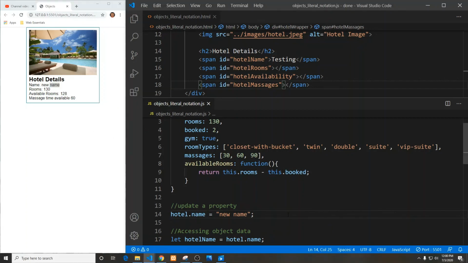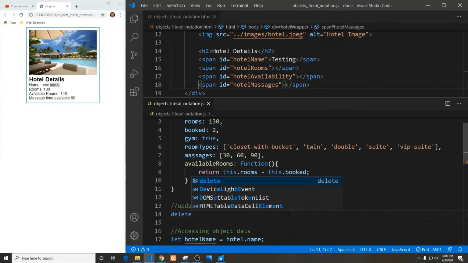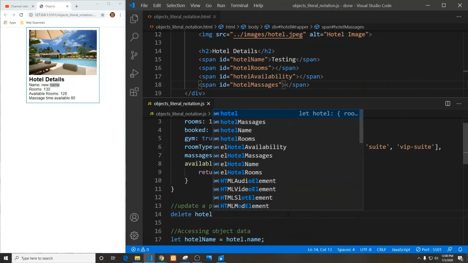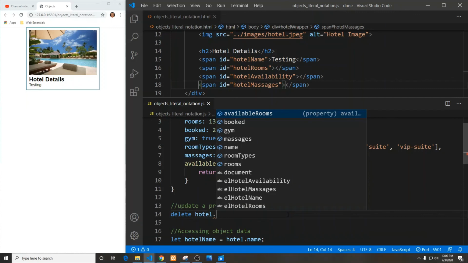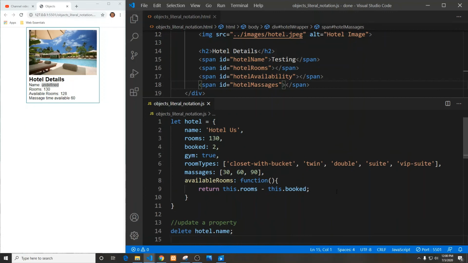All right. And if we wanted to delete something, we can just do delete and the actual hotel name. So hotel.name. We can, if I can spell it. There we go. All right, so we can do that as well. And now you see that it's actually undefined where we have name. All right, so just a couple of different ways that you can actually work with the actual object and the properties and methods.